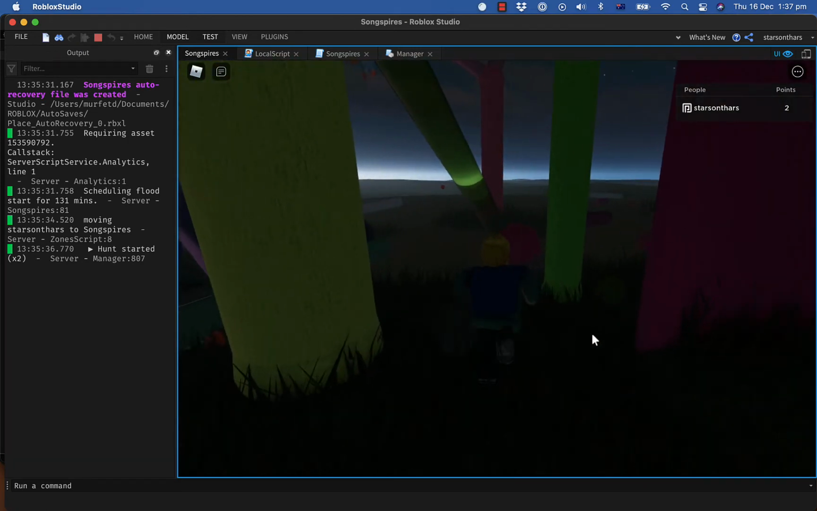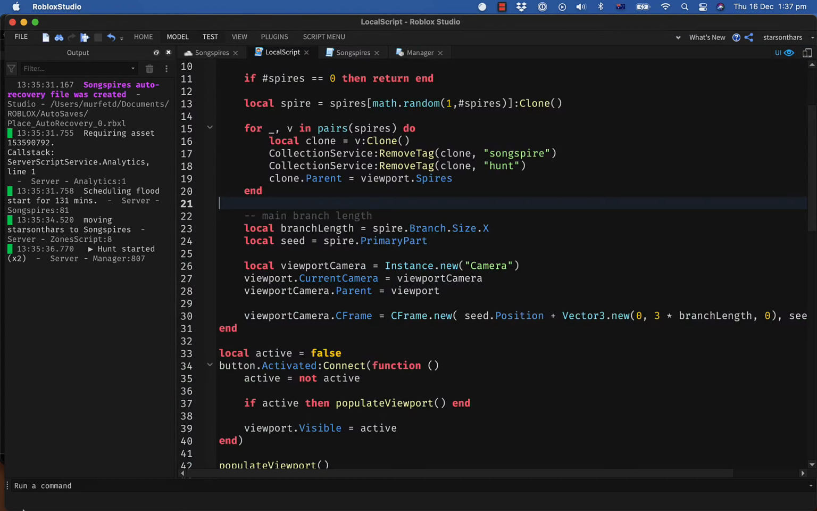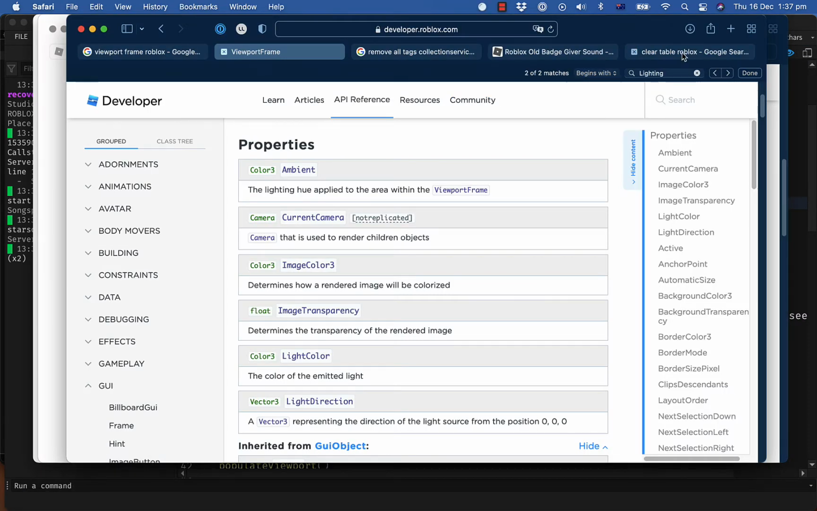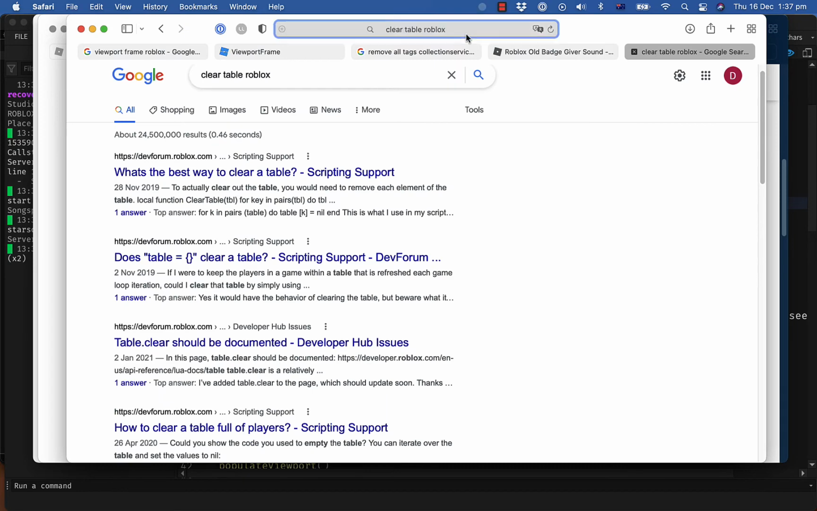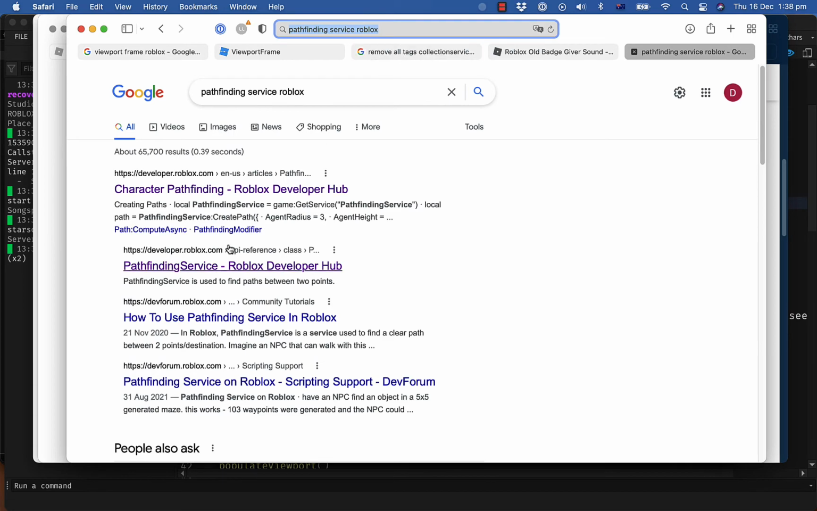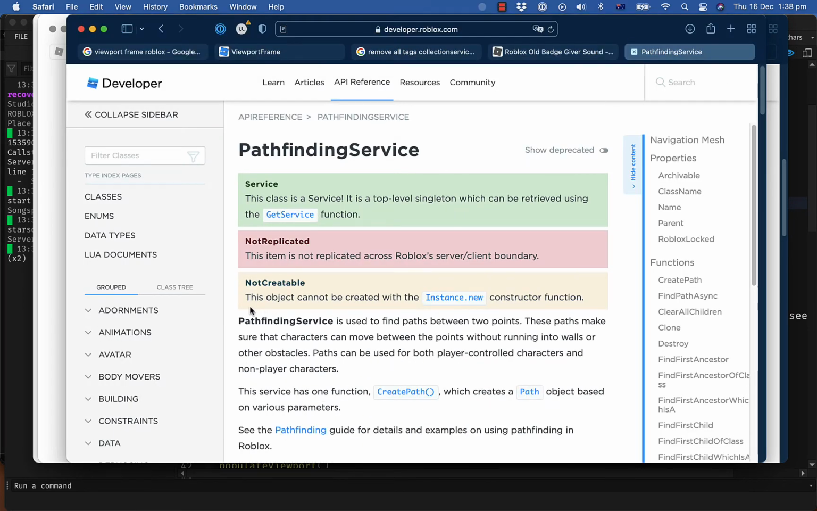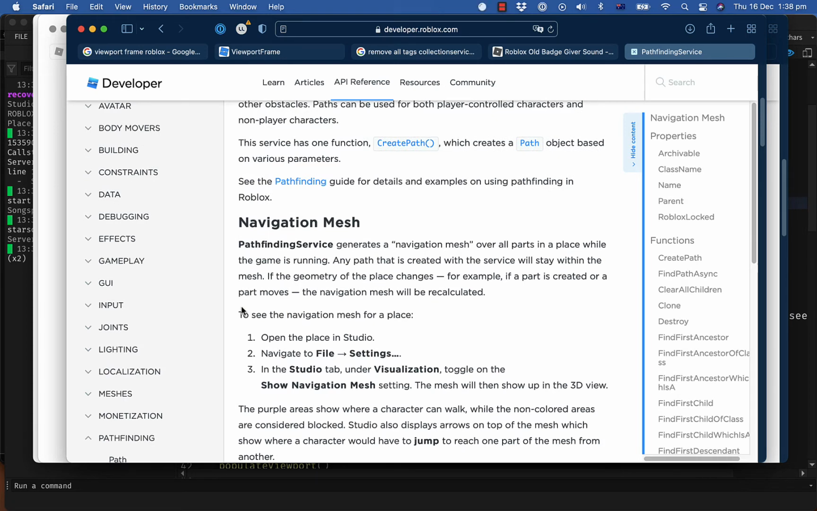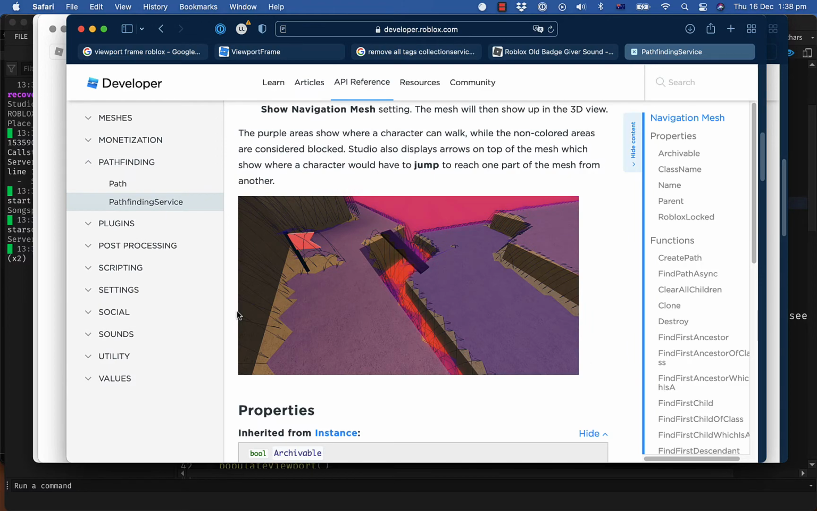Okay. Alright, maybe let's quickly do the pathfinding thing. So I'm going to look at the Pathfinding API. Pathfinding service. It generates a navigation mesh over all parts in a place while the game is running. Any path that is created with the service will stay within the mesh. If the geometry of the place changes, for example, a part is created or a part is moved, the navigation mesh is recalculated. I'm pretty terrified of what's going to happen to this with the terrain constantly changing.